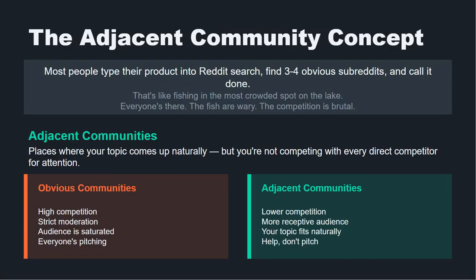Okay, so let me explain the most important concept in community mapping. It's adjacent communities. Most people type their product into Reddit search, find 3 to 4 obvious subreddits, and call it done. You know, again, it's that fishing analogy. It's like going into the most crowded spot on the lake where everyone is. The fish already know half the lures that are there. The competition is absolutely brutal, right?